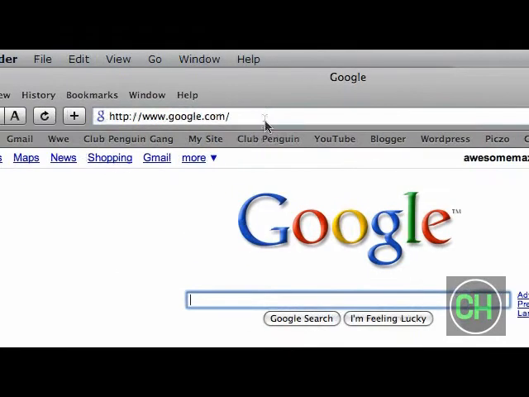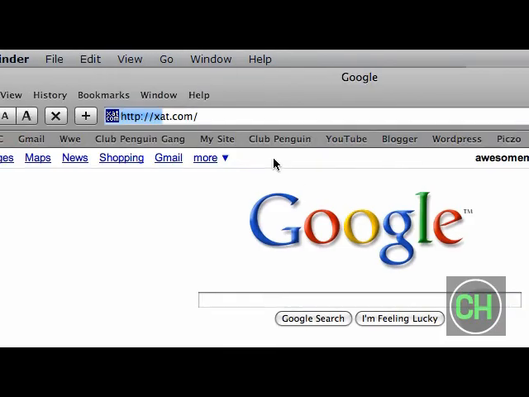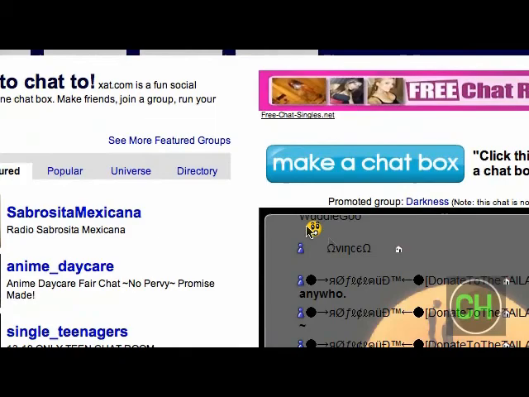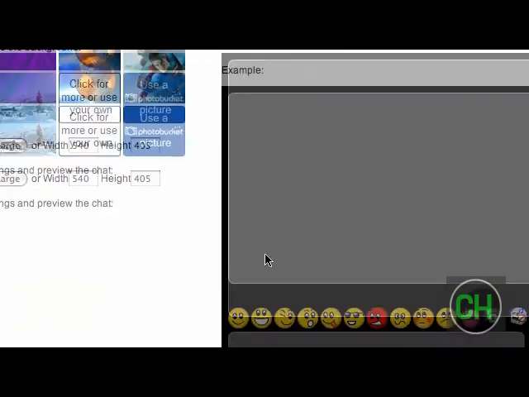The next thing you want to do is go to a website, xat.com. That's it. And you're on this website. Click right here, make a chat box now. And you'll see this page.